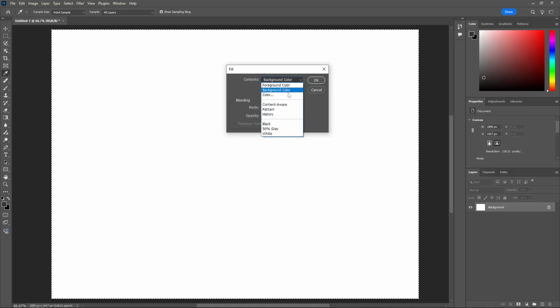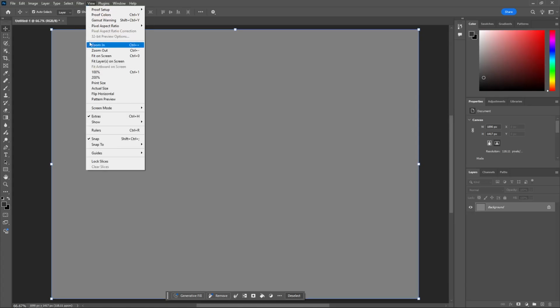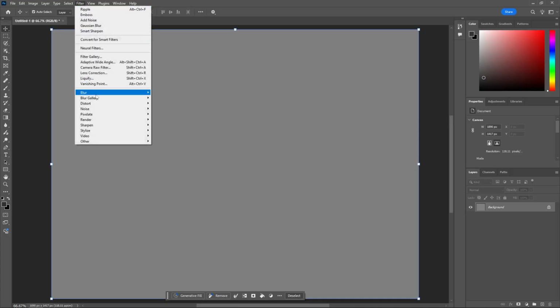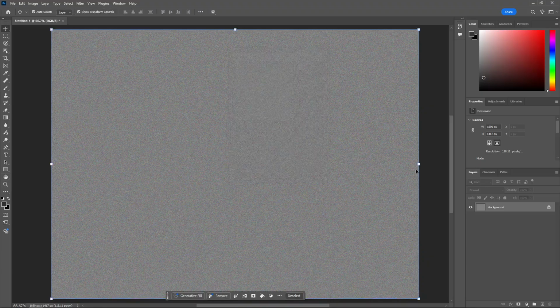With our gray background in place, the next thing to do is to add some texture. We'll do this by using the Noise filter. Go to the Filter menu, choose Noise, and then Add Noise. You'll see a dialog box pop up where you can set the amount of noise to add. Here, it's all about experimenting with a suitable amount that creates an interesting texture without overwhelming the image. Generally, a moderate setting works well. This noise adds subtle complexity to the gray, making the background less uniform and more organic.